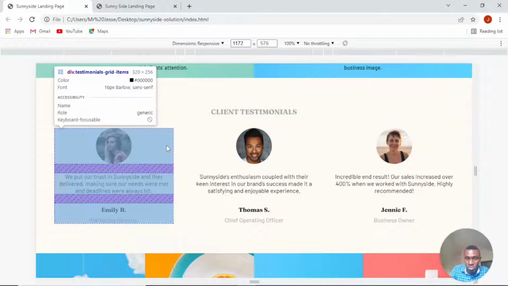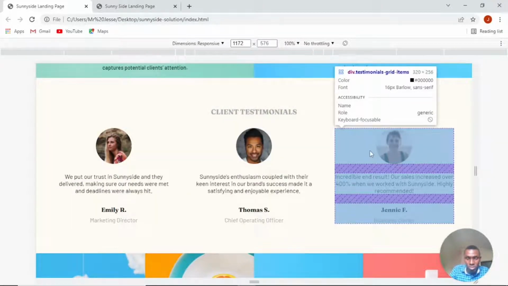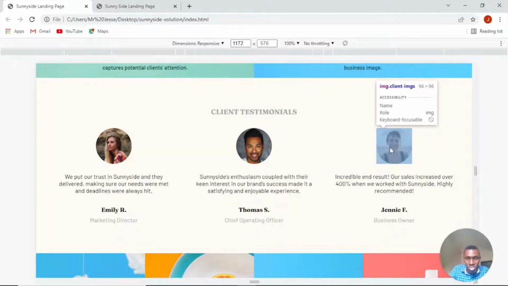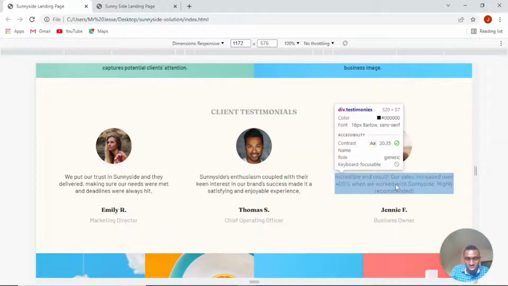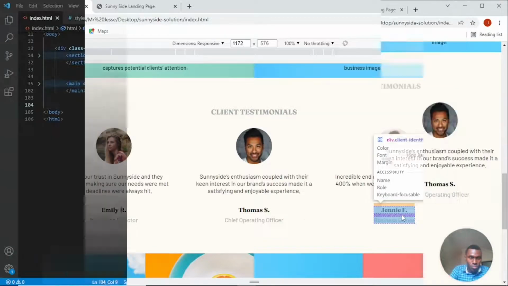So this first box represents the first child, the second box represents the second child, and the third box represents the third child. Now each of these boxes are in turn going to have three children, which I'm going to show you right now. So the image represents the first child. This text, which you see right here, represents the second child, and this other text, which you see right here, represents the third child. So just in case you're having a hard time understanding what I'm doing, I'm going to show you what I mean in my HTML.